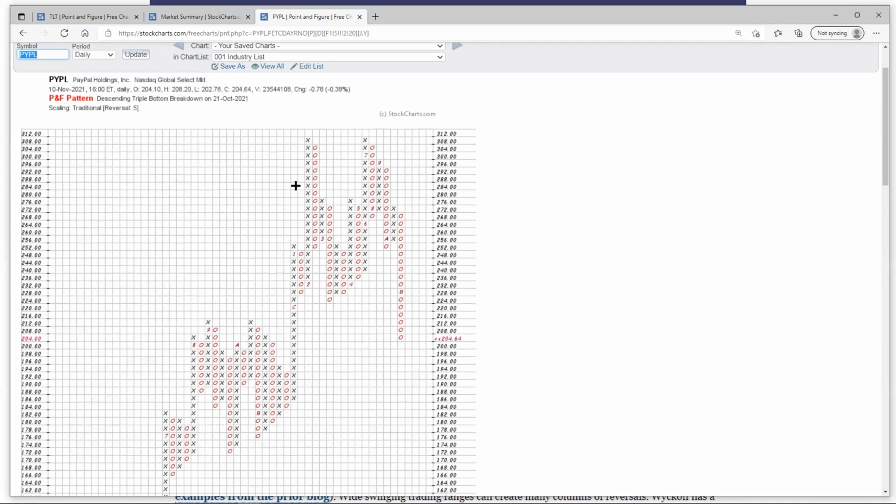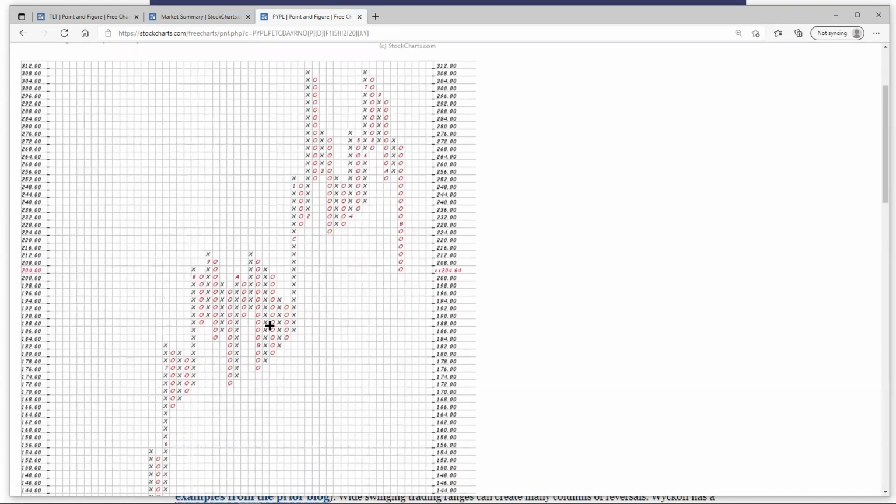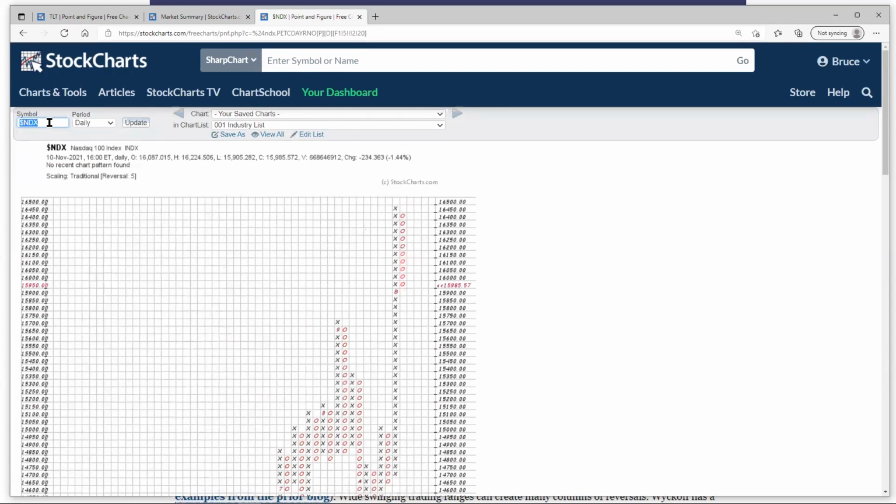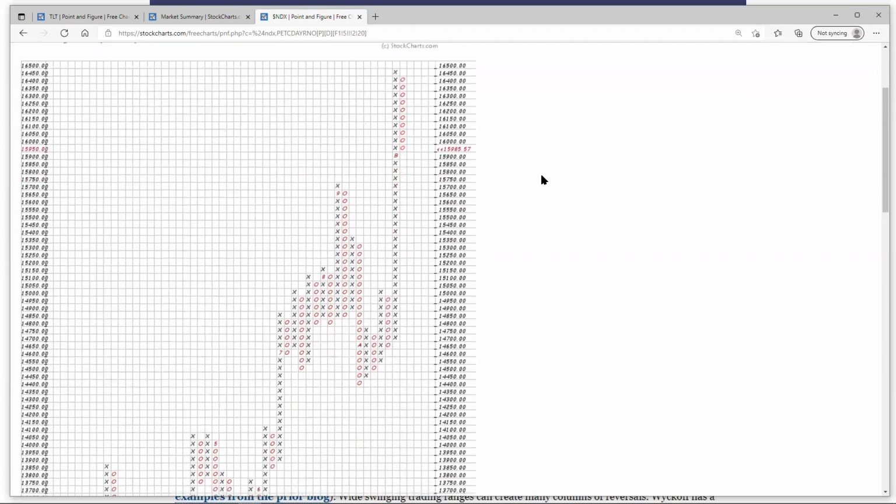Here we can see the distribution. Here we can see a reaccumulation that's really quite pronounced. 5 box takes away detail, but it gives us more structure. And so that's quite interesting. Now let's just for fun change our look to the NDX. So here's 5 box reversal in the NDX.